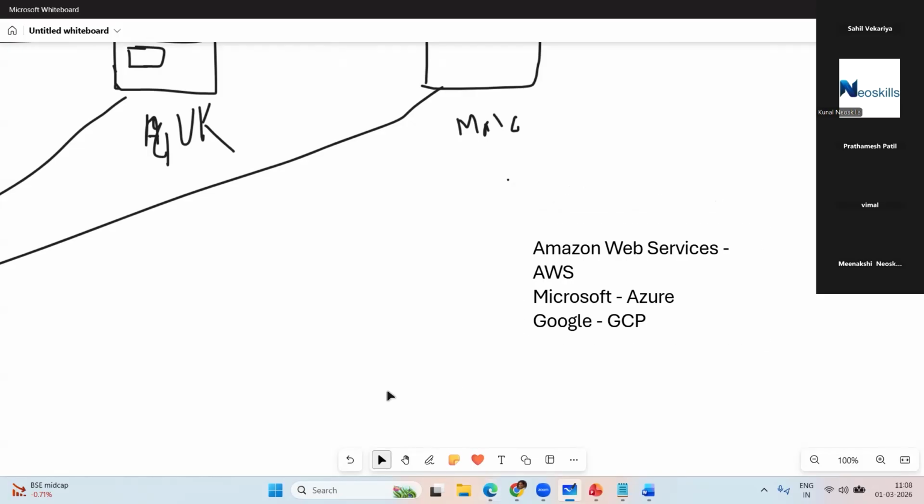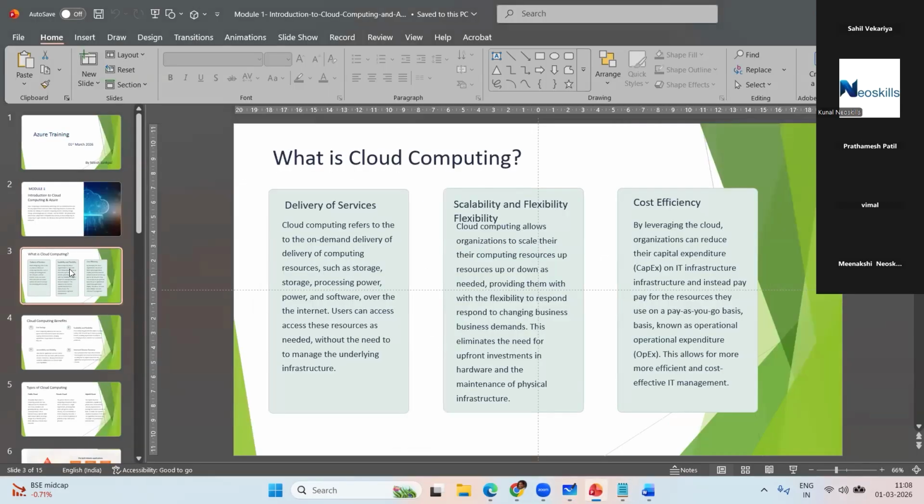Now there is a big difference you have to understand regarding on-premises and cloud. So what is meant by on-premises versus cloud? Before we discuss on-premises versus cloud, you have to understand major terms while working with the cloud.